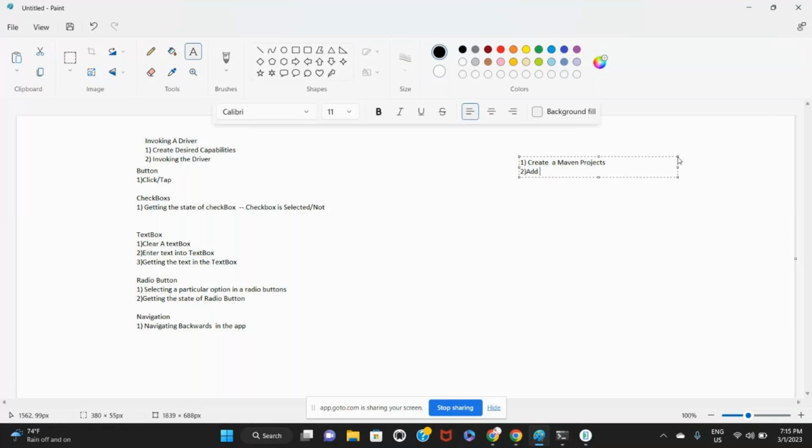What dependencies we need: the first dependency is the Java client for Appium, and the other one is Selenium. As I was already saying, it's a layer on top of Selenium. So these are the two jar files that are required to configure our project.